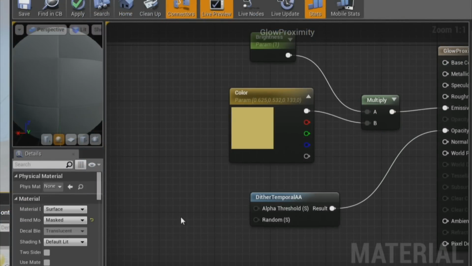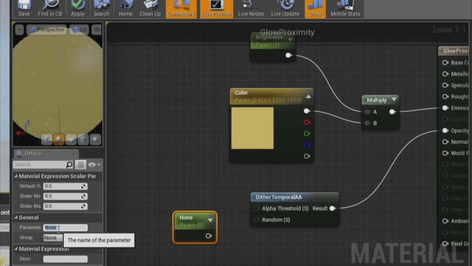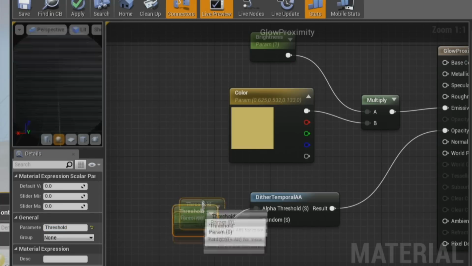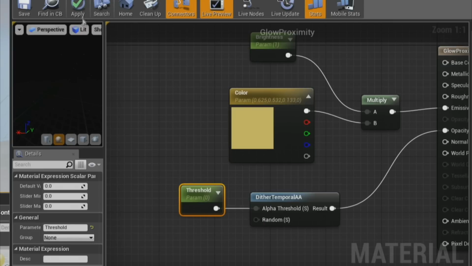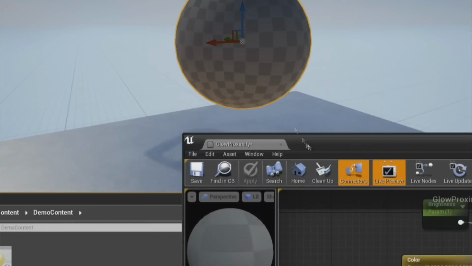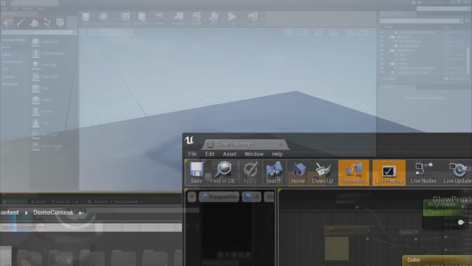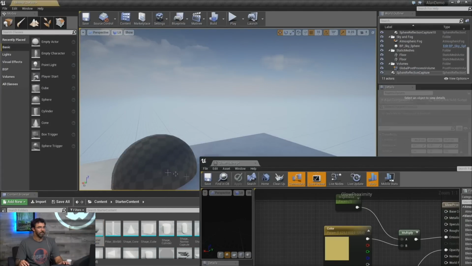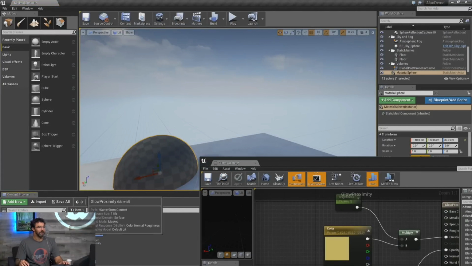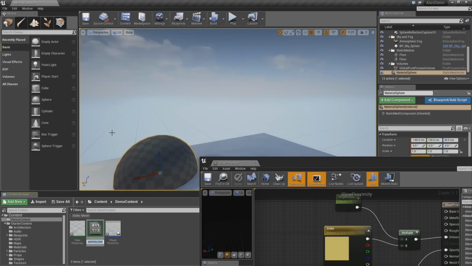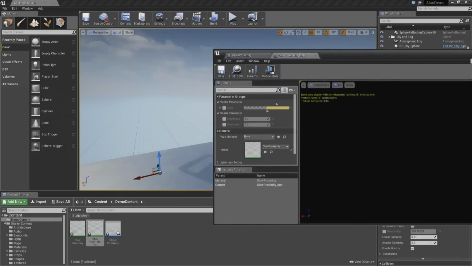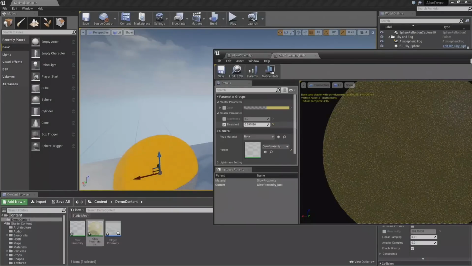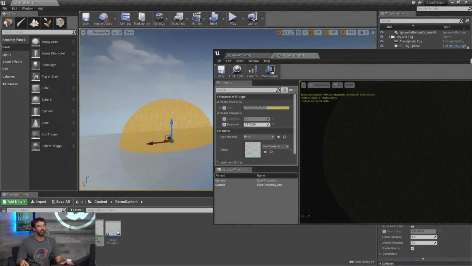If I then set a variable, let's call it threshold, and feed it into the alpha threshold. At 0, it's almost completely transparent. We'll get rid of the blueprint because I'm going to do this directly on the sphere. So I'm going to create a material instance from this so I can adjust that property very quickly. I'll drag it onto my sphere. And now, as I increase my threshold, you can see it kind of fade in.